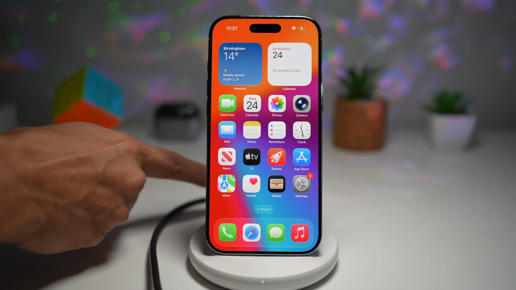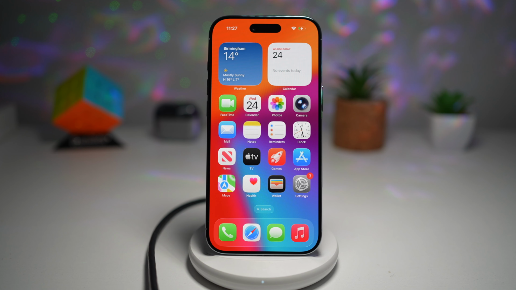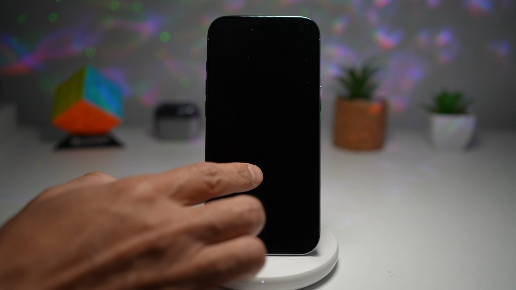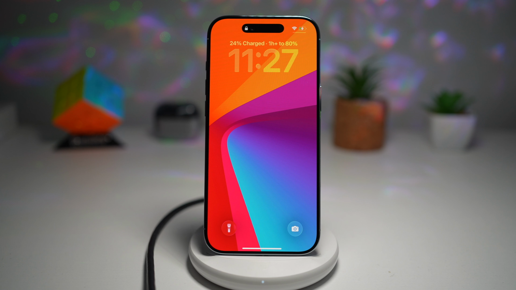Here, I've attached a charger to this stand, and when I lock my phone, I'll look at my lock screen.